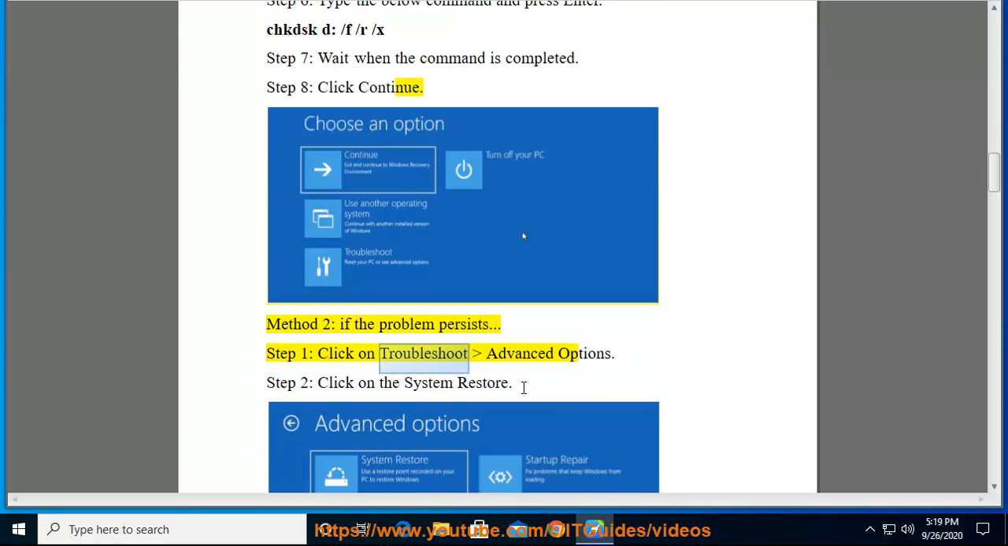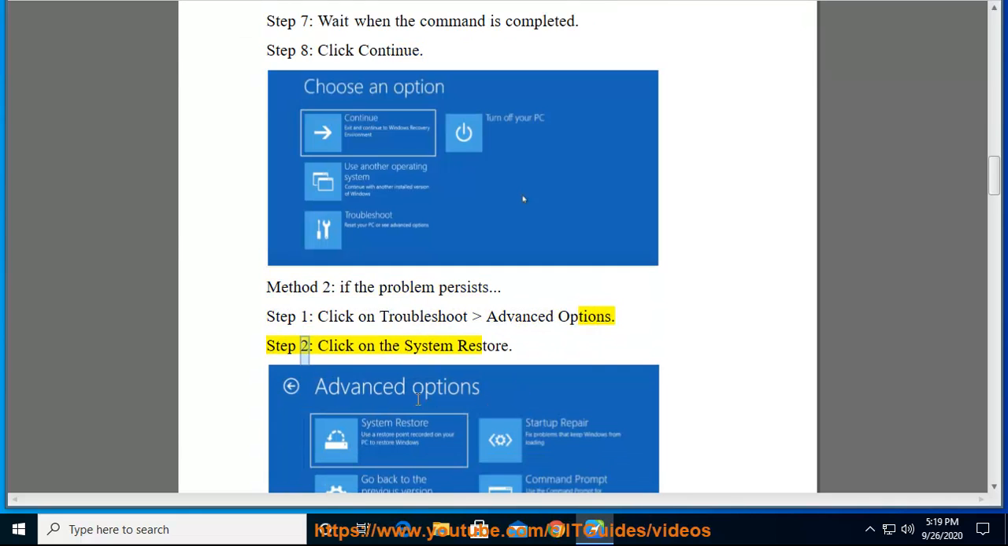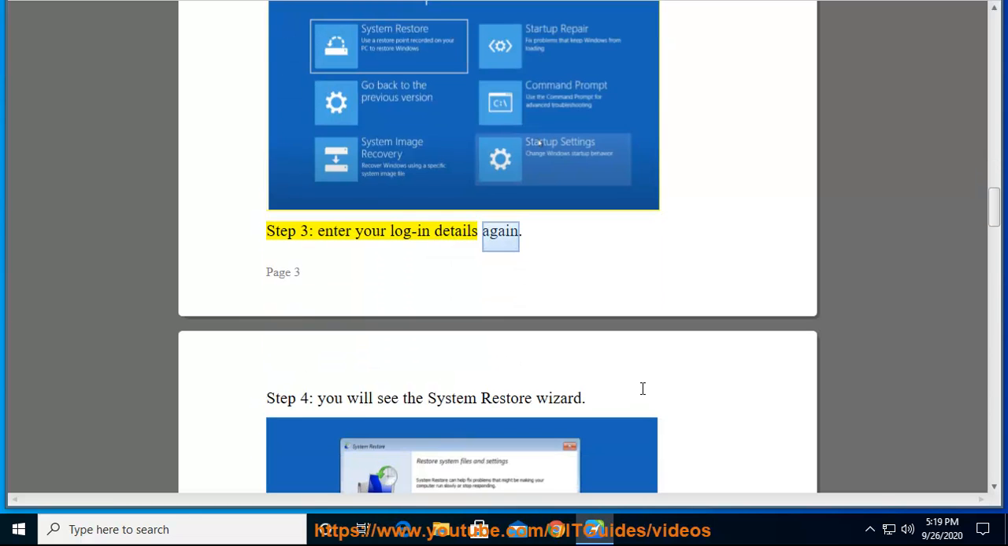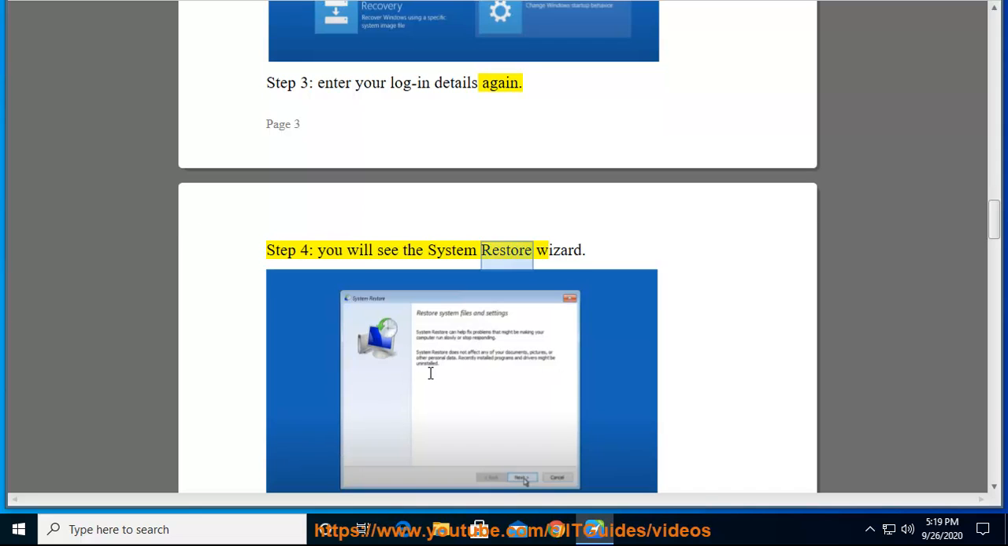Step 1, click on troubleshoot, advanced options. Step 2, click on the system restore. Step 3, enter your login details again. Step 4, you will see the system restore wizard.